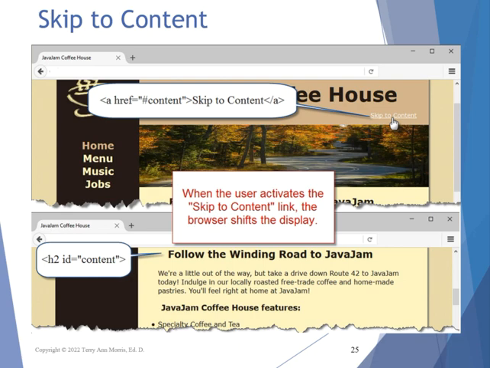Skip to content. Skip to content offers a skip to content button that allows users to skip all the navigation items and jump straight to the main content. Since a point and click user doesn't need it, a skip to main content link is usually hidden and made visible when it is in focus. A skip to content link is an ordinary link, usually before the main navigation menu at the top, linking to the main content on the web page. When the user activates the skip to content link, the browser shifts the display.